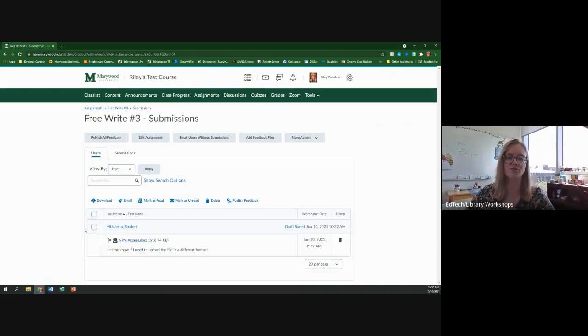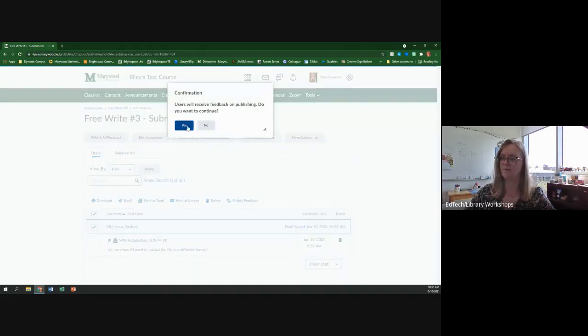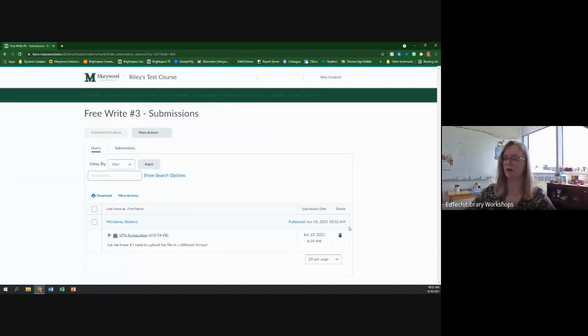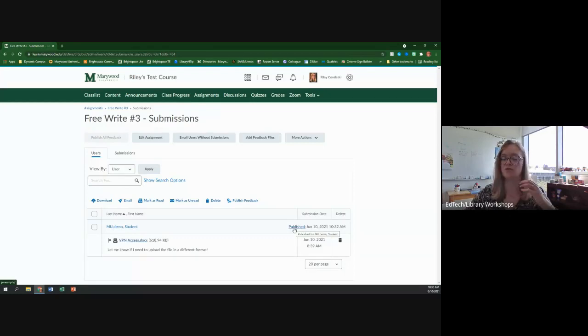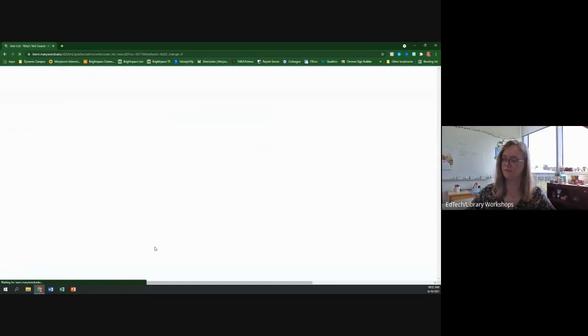And if you have a whole bunch of students you're ready to publish feedback for, you can just click this blank box on the top to highlight all of the boxes, and then click Publish Feedback, yes, and then it'll say Published over here on the right. So the student should get your annotations, they should get your comments if you left any, and it should go straight to the gradebook. So if I click on grades, it should bring it up.